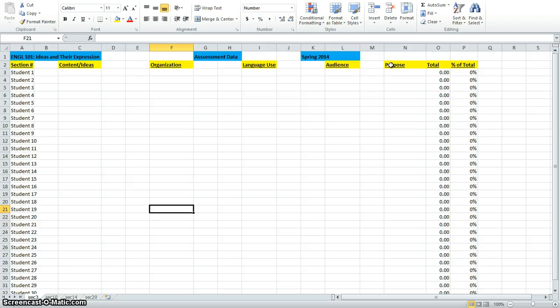Click the cell below the dimension and on the same line as the student who you're reporting data for and enter his or her score. So student 1 on the evaluative essay, according to the rubric, scored a 4 for content and ideas. These numbers represent the same numbers on the evaluative essay rubric. 1 does not meet, 2 partially meets, 3 meets, and 4 exceeds. So this student exceeded expectations for content and ideas.